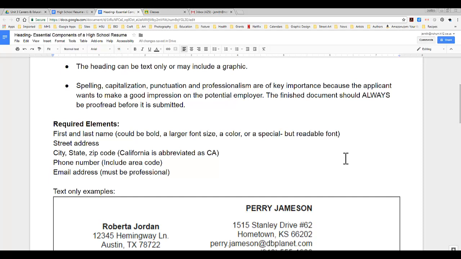You have to include your street address, also your city, the state, and the zip code. And note that California is abbreviated with a capital C and a capital A. You should include your phone number, including the area code, and also your email address. And be sure that it's a professional email address and not something silly, goofy, or inappropriate.